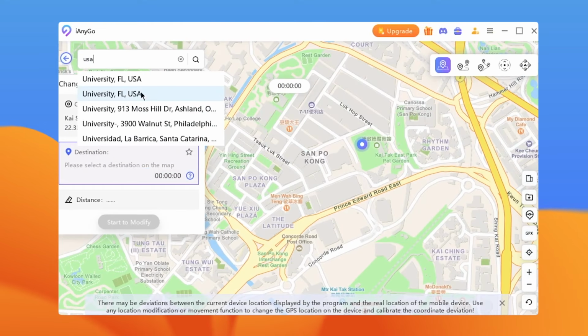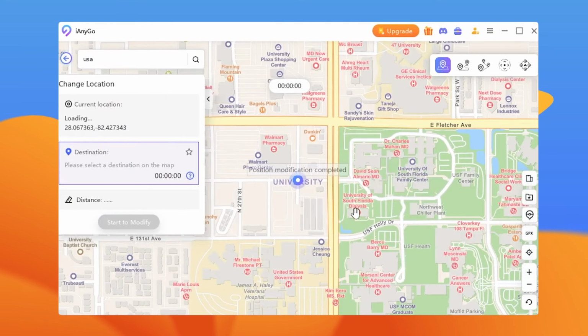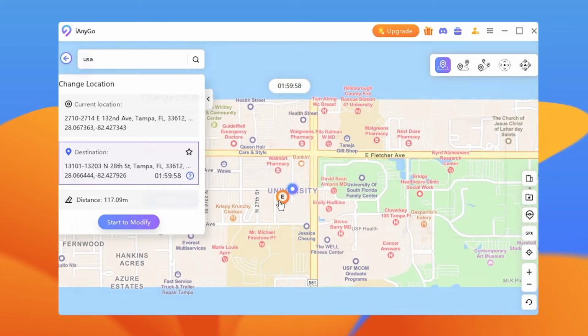Users can now spoof their location in Pokemon Go without the fear of triggering Error 12, enhancing the overall gaming experience.